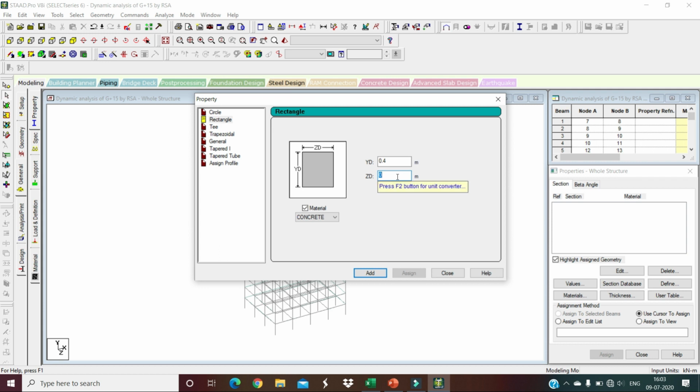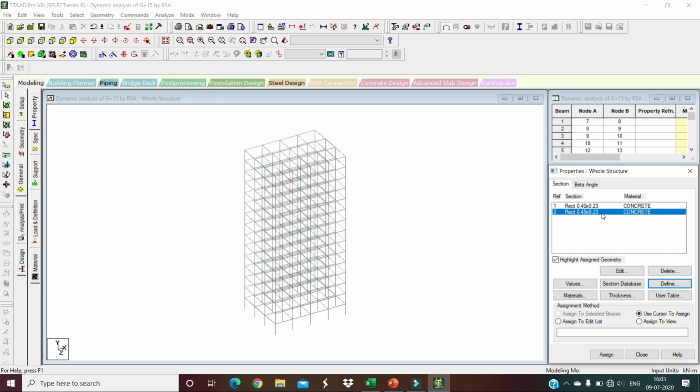So width we have 0.23 meters. Okay, so add it. Again we have to choose our column. So our column width is 0.23 meter and our depth is 0.45 meter in our problem. So add it, close it.